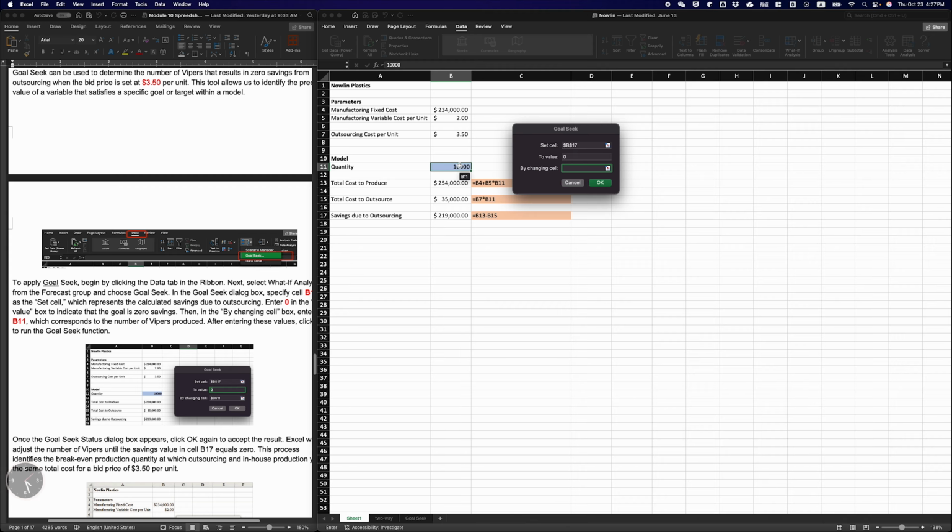And then we will enter B11 in the By Changing Cell box, because B11 is our decision variable, which is the quantity, right? So we want to know how the quantity change can bring the savings to 0. And then we click OK. So after we click OK, we can see the result shown here already. And based on this result, we can tell that at 156,000 units, the total costs of in-house production and outsourcing are equal. And so that is the threshold.